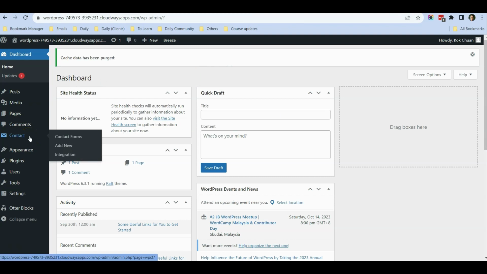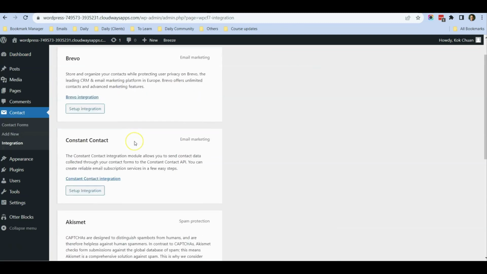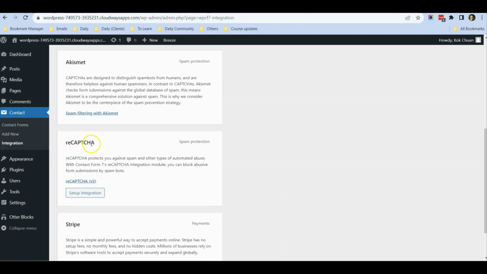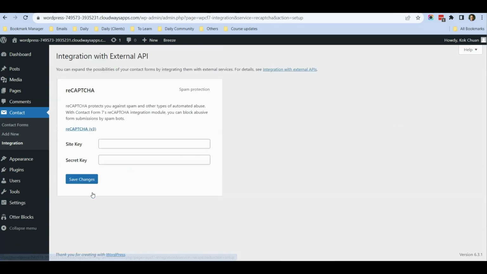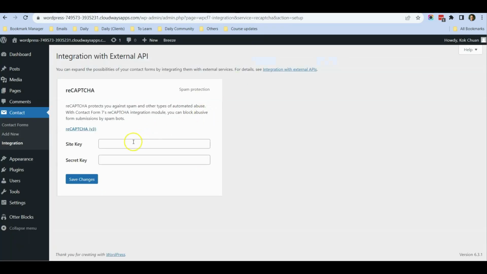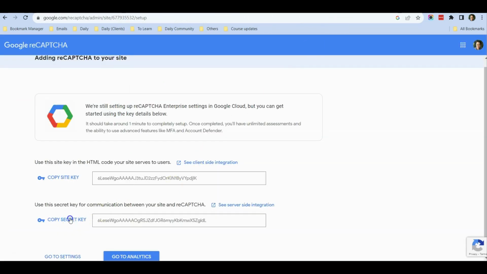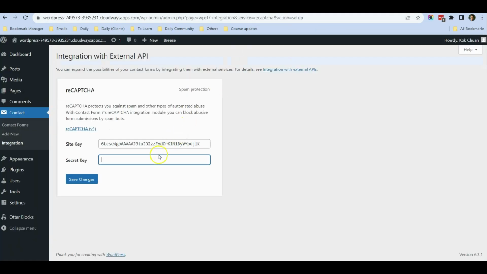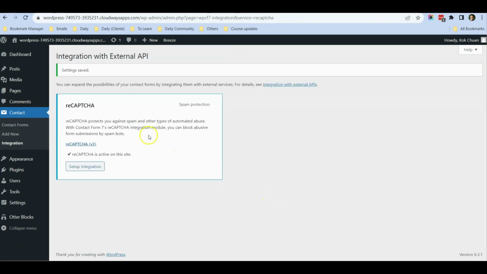which is the Contact Form 7 setting, and click on Integration. Once I click on Integration and scroll down, there is a reCAPTCHA option over here under spam protection. I will just click Setup Integration. Then it will ask you for the site key and the secret key. The site key is this one. Move over, paste it here, and the secret key, copy, move over here and paste. Click Save Changes, and now it has been enabled in your website.